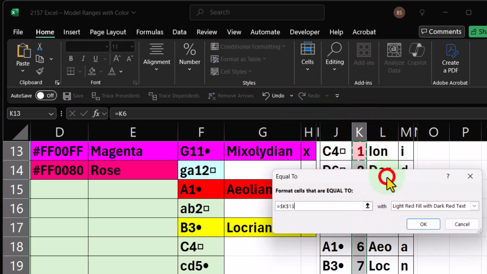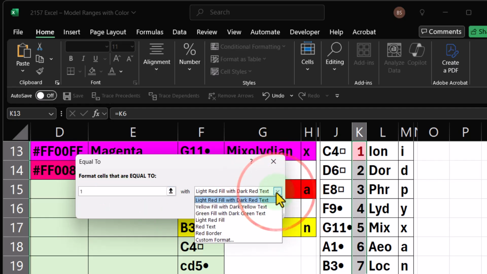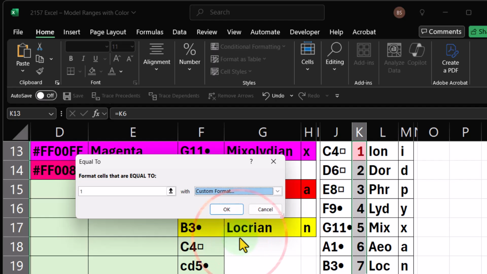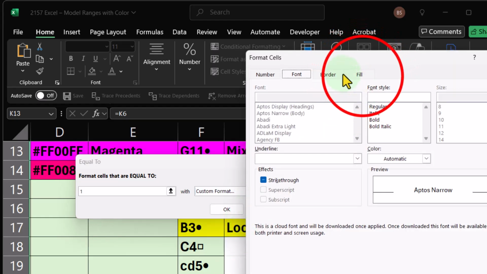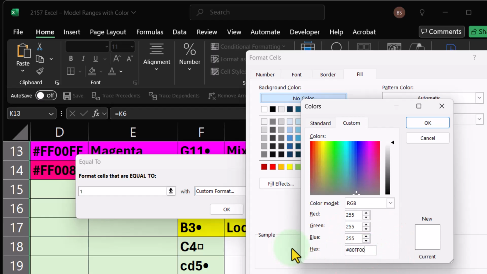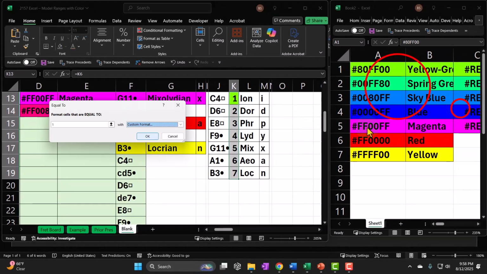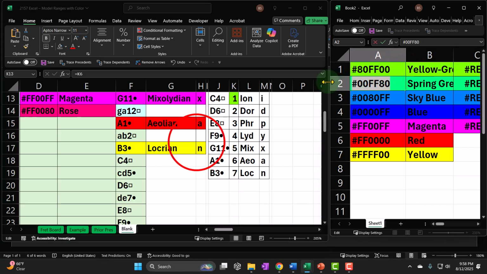If it equals 1, and maybe I should just type it in there, that'll be easier to see. I'll hard code it. If it equals 1, then we want you to be fill color, more colors, and here's the tedium of the conditional formatting. So here we go again, but I've got it down to a system now.